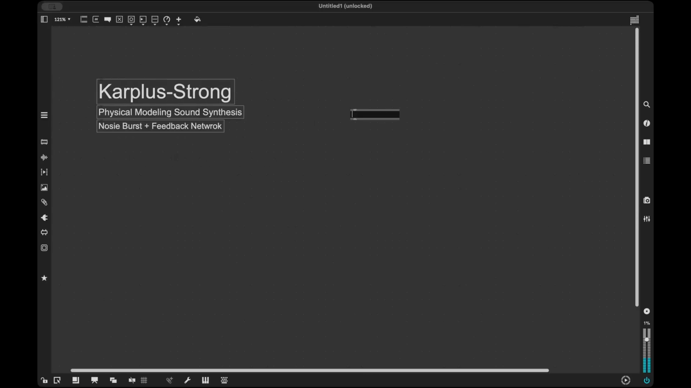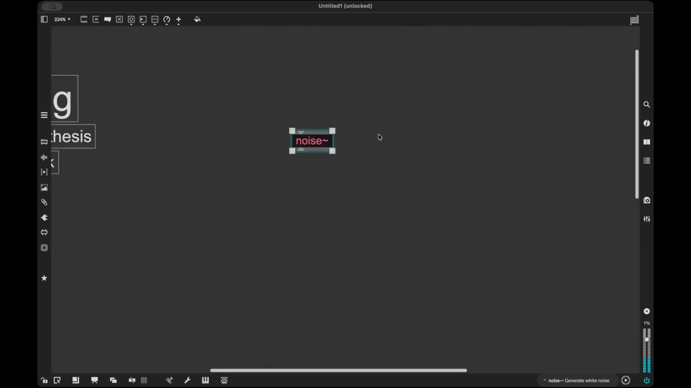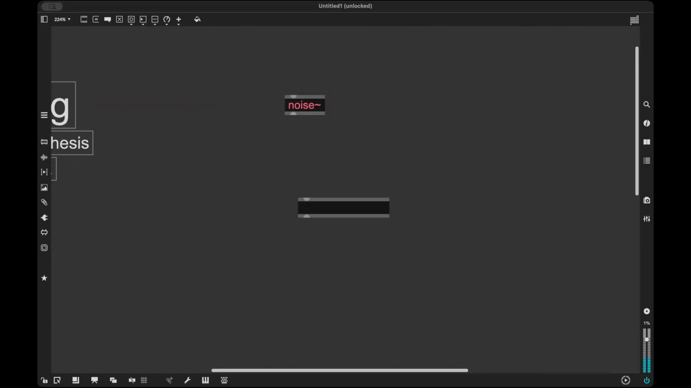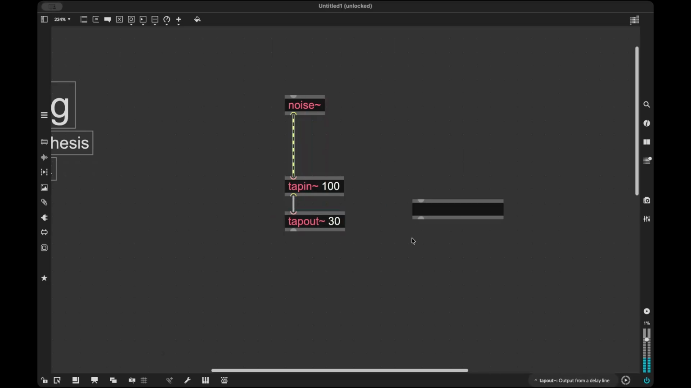To start, I'm gonna need a noise object for my white noise, and for my feedback network, I'm gonna use tapin and tapout. And now I'm gonna multiply this by 0.9 and feed this back into my tapin.